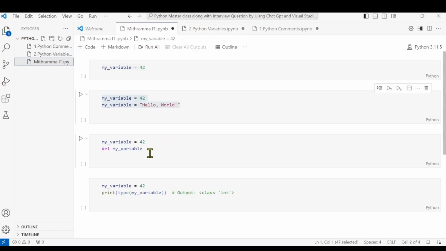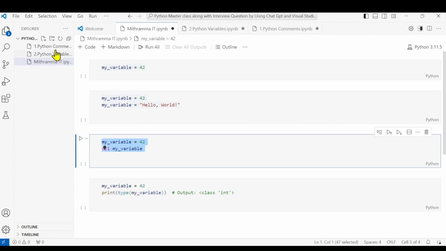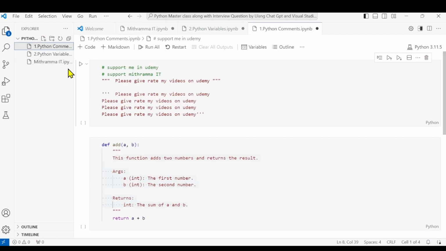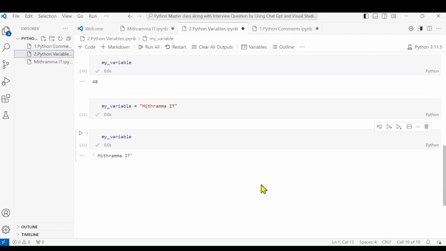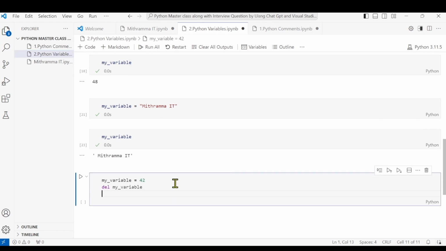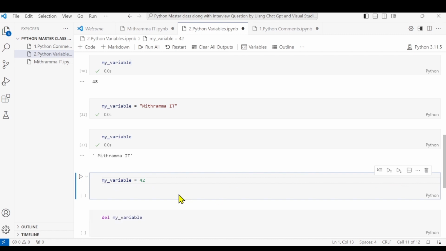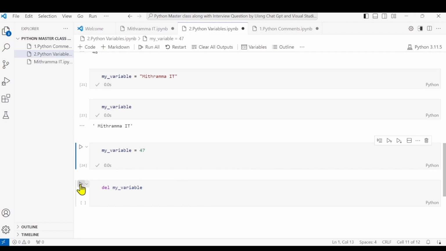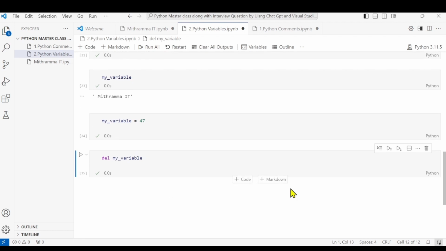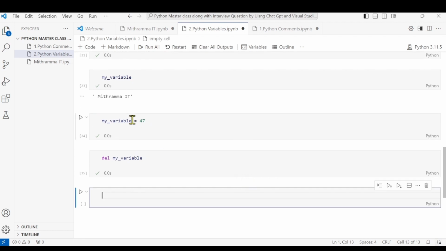What is the next command? How to delete a variable? Okay, let's see. Python variable. Go to the next code. Here you can split it. Now my variable is equal to 42. Now I want to change it to 47. Okay, now execute it. Now delete my variable. Variable is deleted.